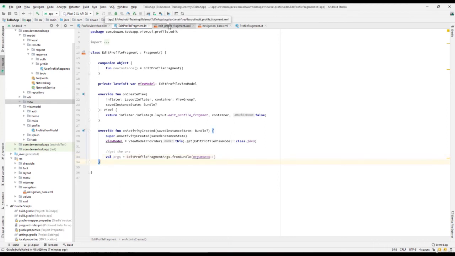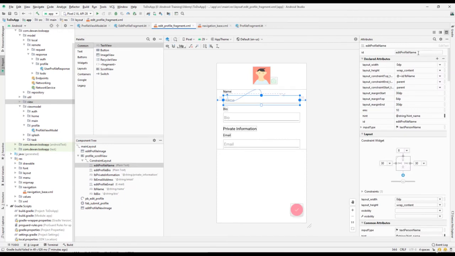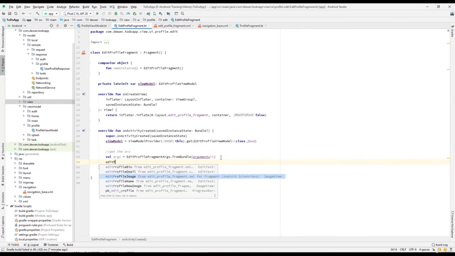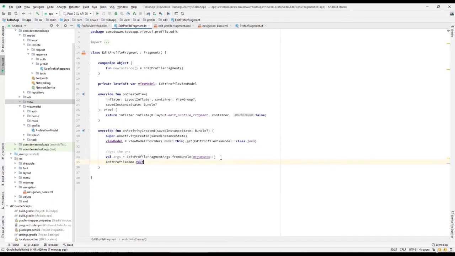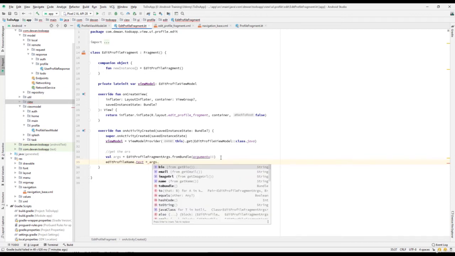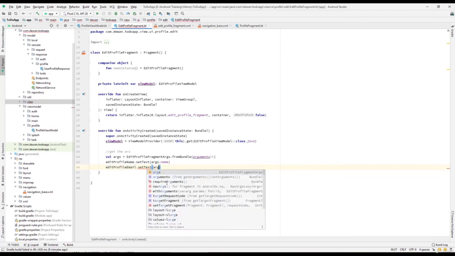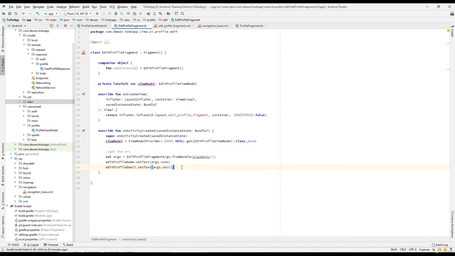So if you go to edit fragment, we have this one. Let's take the edit profile name. I can say edit profile name dot text is equal to args dot, we have a name, right? It should be set text, so I will say set text with args dot name. Okay, and just remove that one. That should be okay. Then in edit profile, we have email dot set text of args dot email, and we also have edit profile bio dot set text of args dot bio.